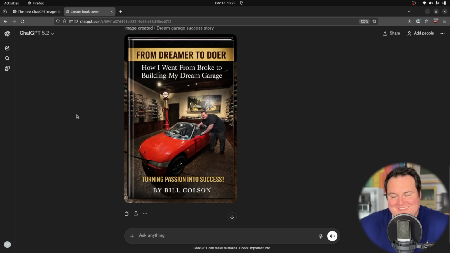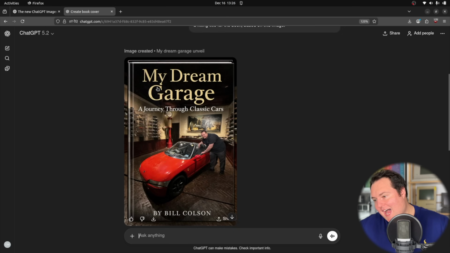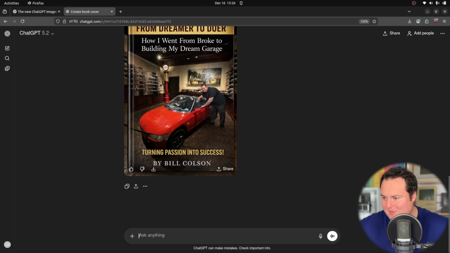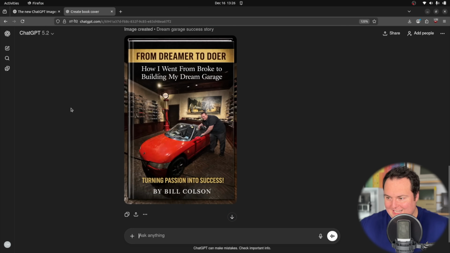Okay, so same author, but it changed it from dreamer to doer. How I went from broke to building my dream garage, turning passion into success by Bill Colson. And okay, it does the mock-up of the book here. I don't quite know what I expected from this, so therefore I don't really have any subjective comments about this.